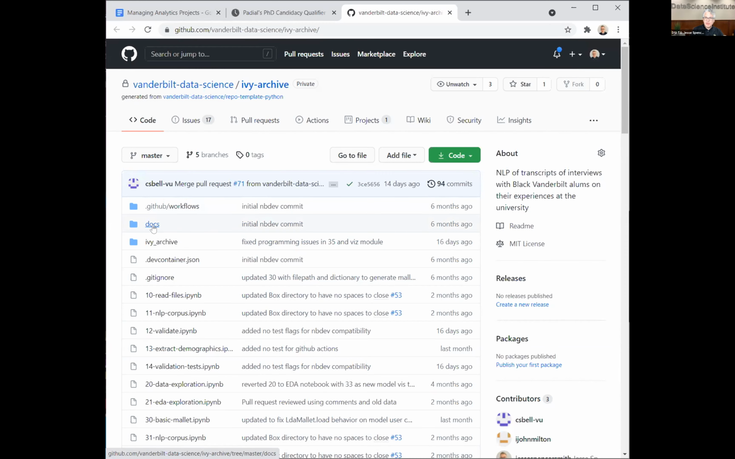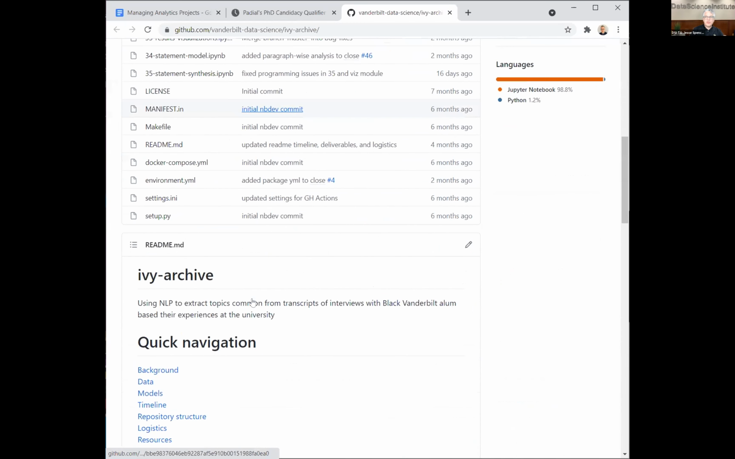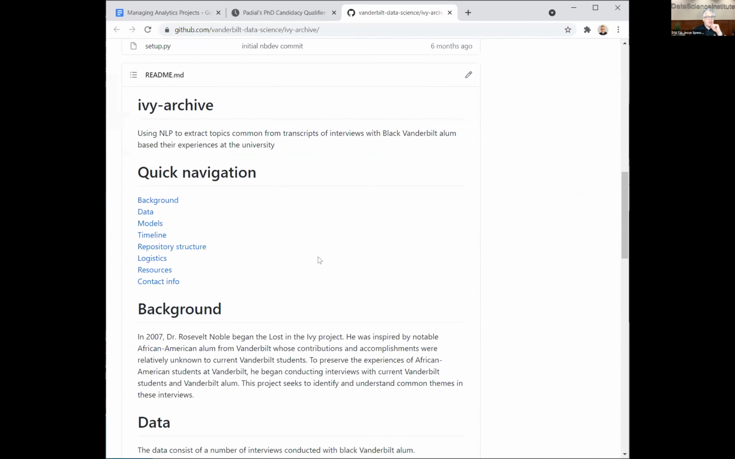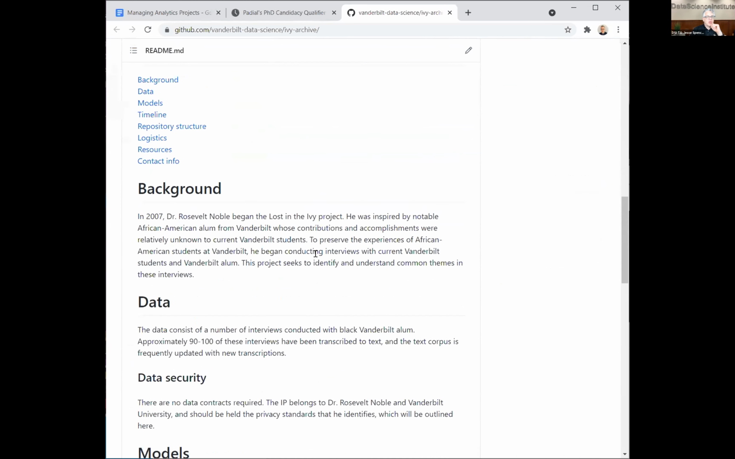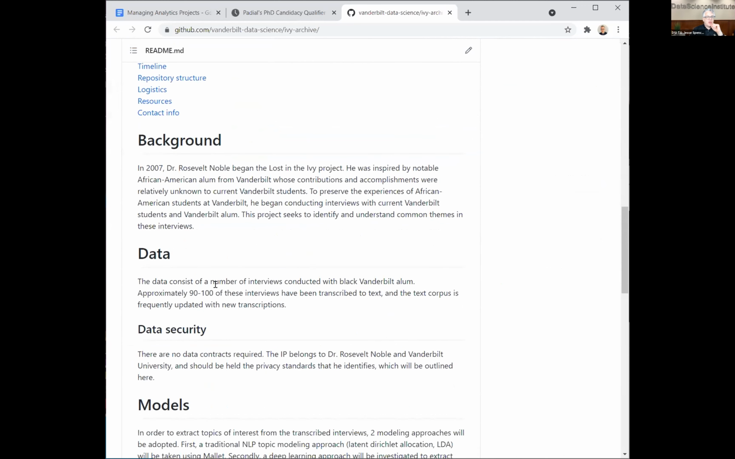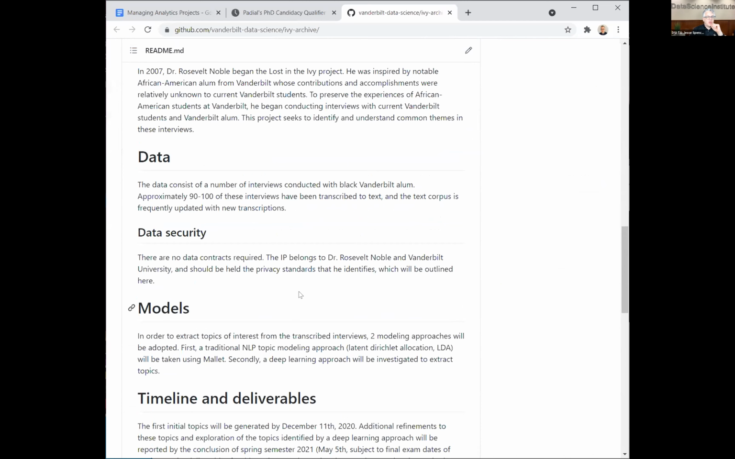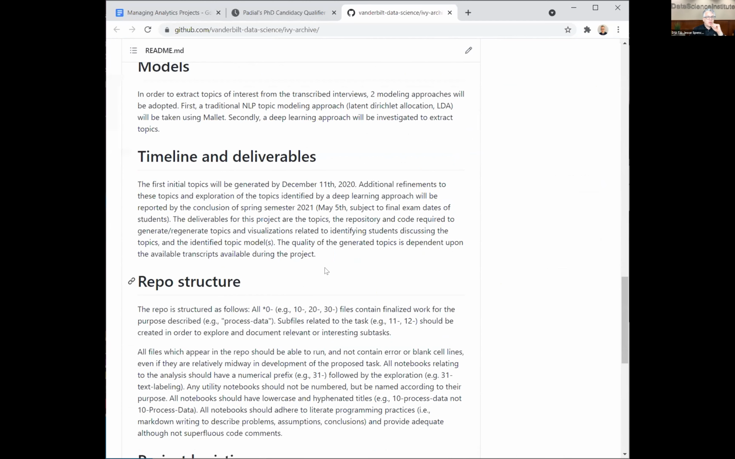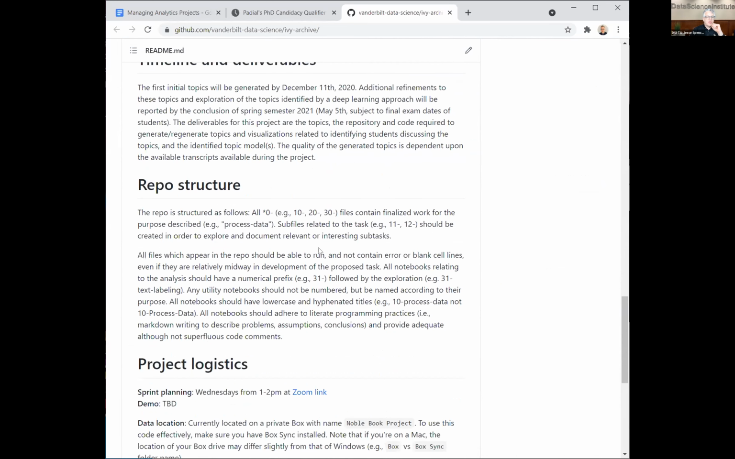Here's some documents having to do with the code. This is the README file that I mentioned before, one of the most important parts. So if you wanted to find out about what's going on and what Ivy Archive is, you can go in here and read all about it. What data do you have? What data security do you need? What models are you using to solve? What timelines do we have?